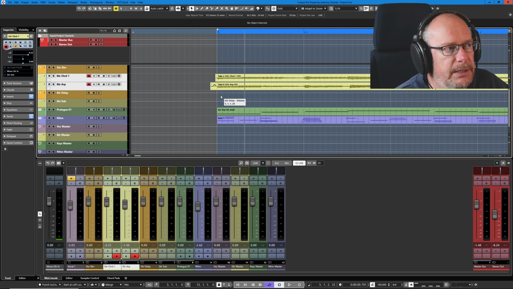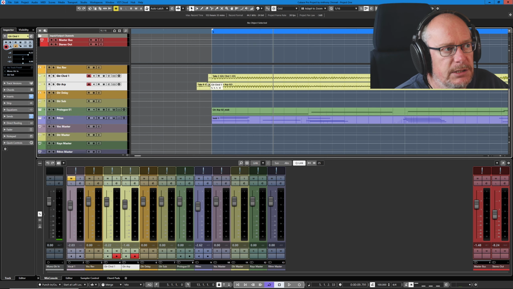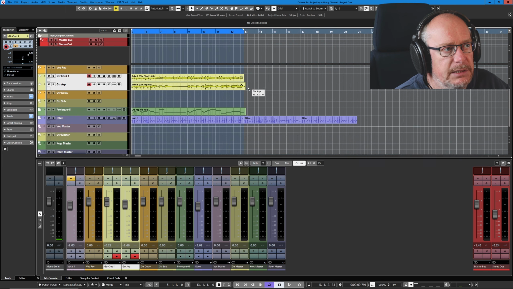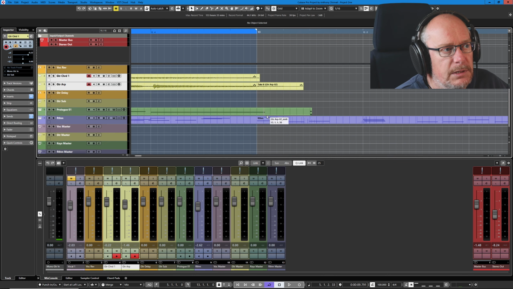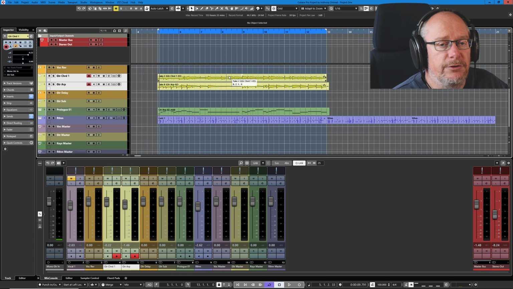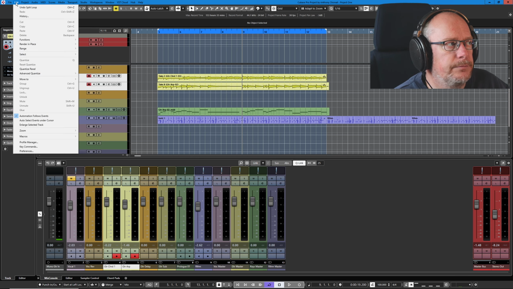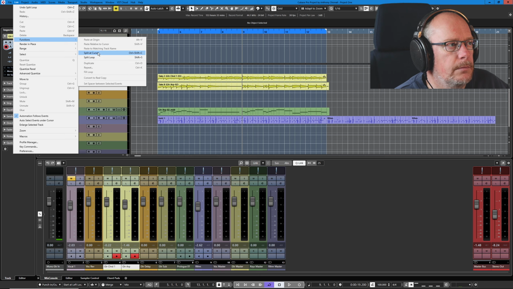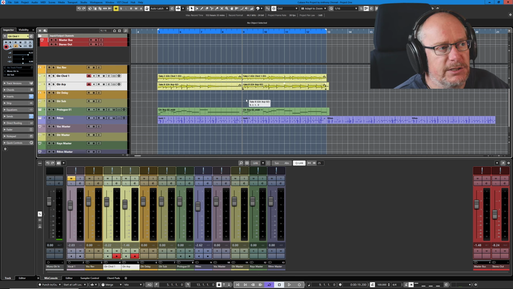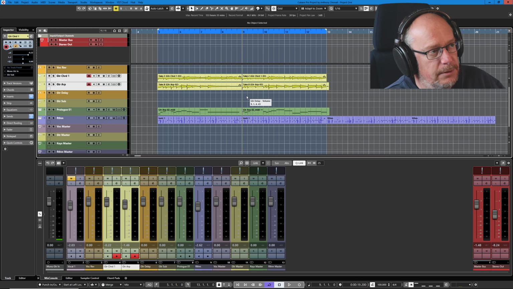And now if we zoom in, you can see that just the selected events have been split. See, the keyboard line below hasn't been split, but the guitar parts have. Now there are actually three different split functions. That was split at loop. You could also split at cursor. So here we are on bar 9. And because I didn't select the guitar events first, it's actually cut all four up. Let's undo that.